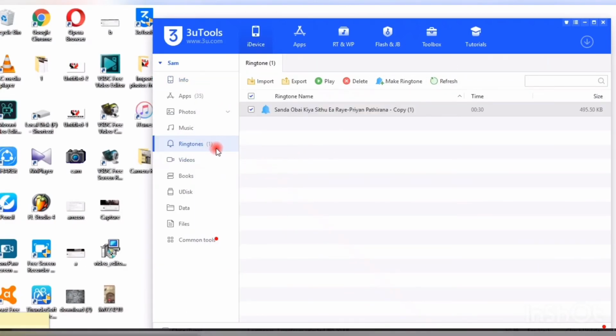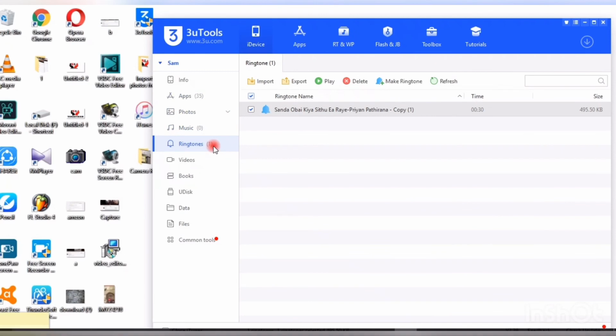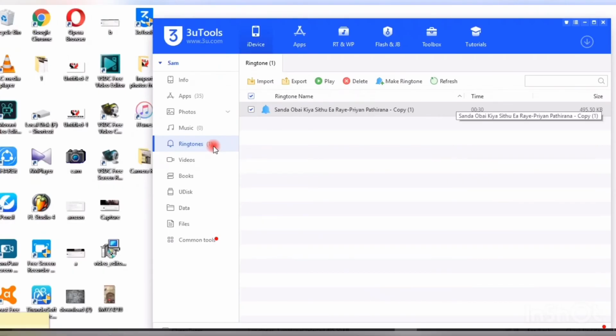Once you create and generate the ringtone, I'll close those windows and come back to the device main page. Below, under ringtone, this is what I generated. This is my own language. So you can turn any song, any music into a ringtone.